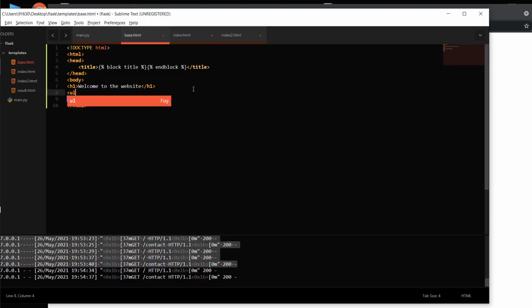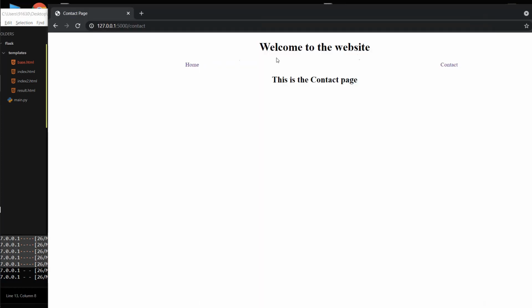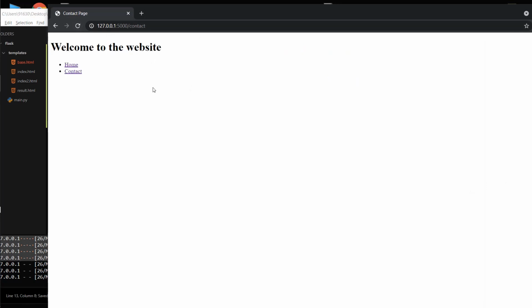So UL, and we have the LI part. This one is for the contact. This UL and LI here are used to create links. So here I have to add a reference, I have to add an anchor tag. Fine, now we are done with the common part. We have written the common part of our website. Let's save this and refresh this page, and there you go. We have home and contact.